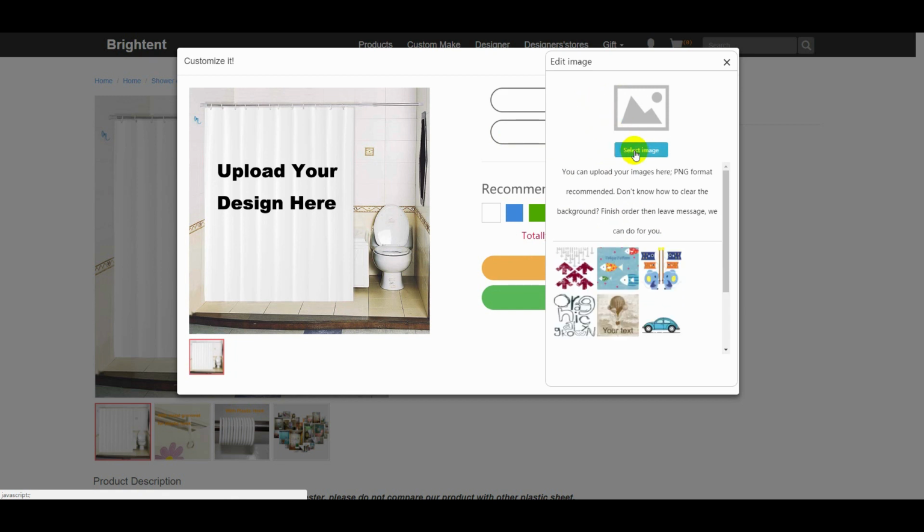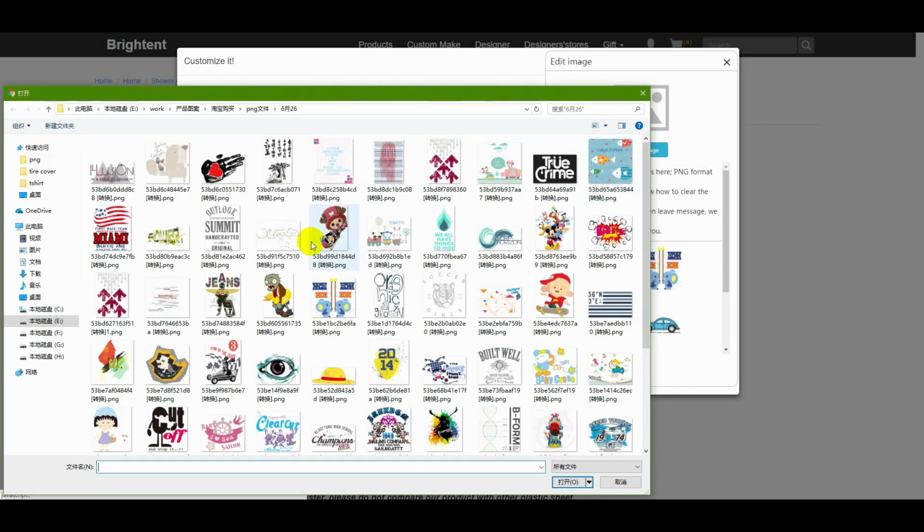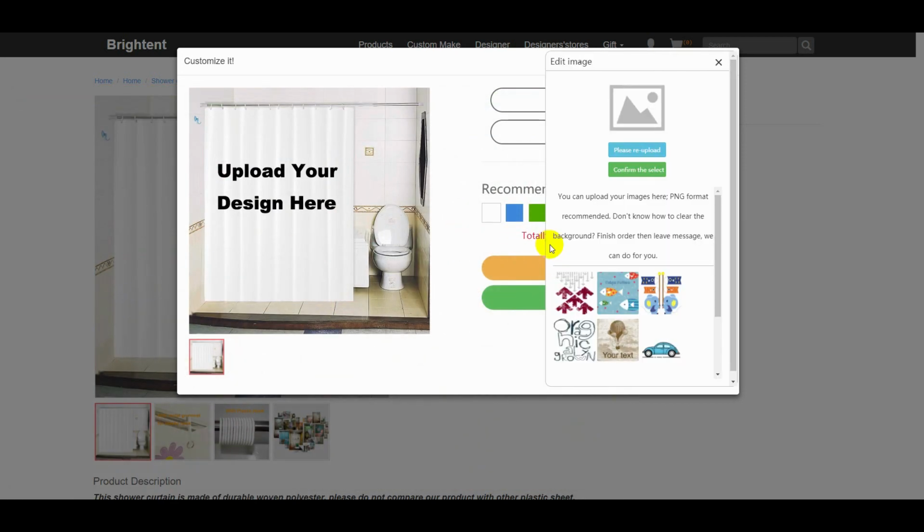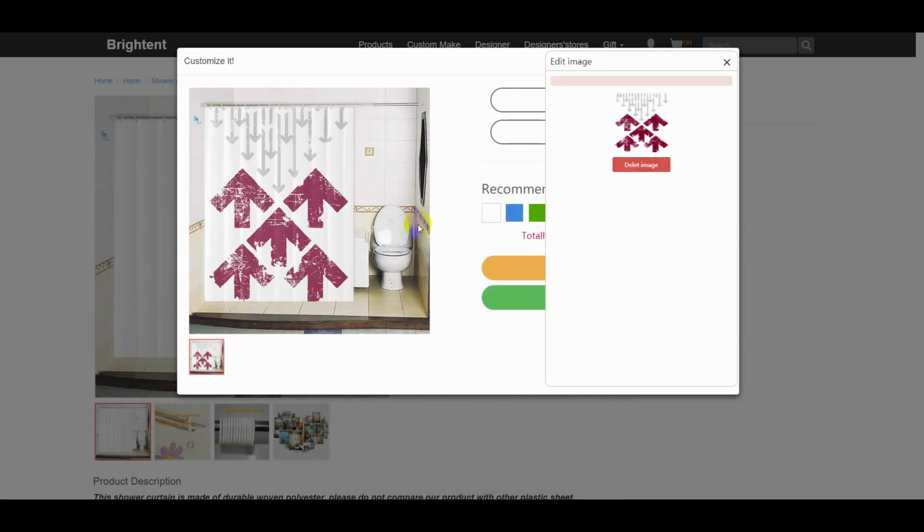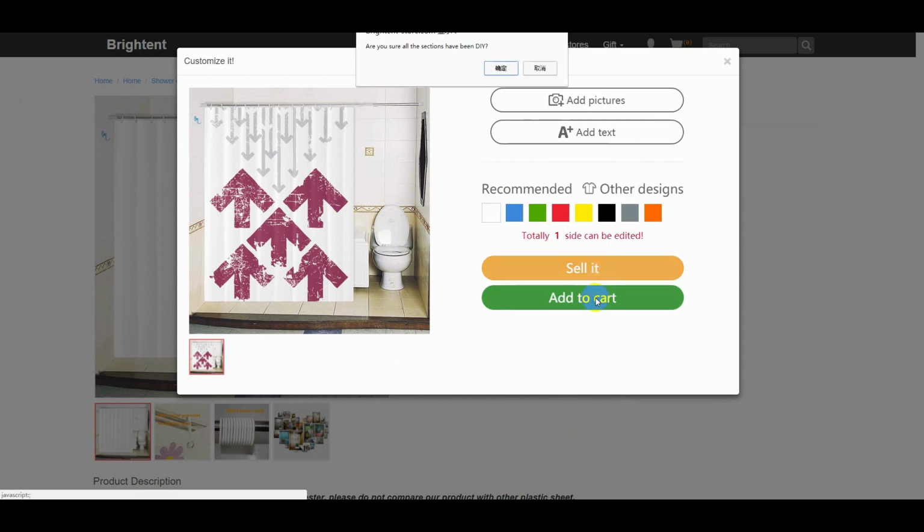Okay, upload your picture and edit it. It is better to upload your picture in PNG format. After uploading your picture, you can upload text also. After finishing editing, click Add to Cart.